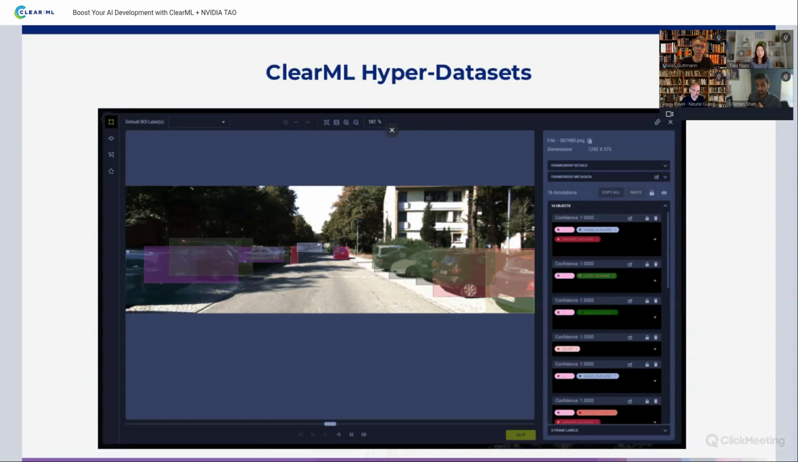And with that in mind, segueing into a real-life production example, I'll give the stage to Raviv here to tell us a bit about how they utilize these processes.